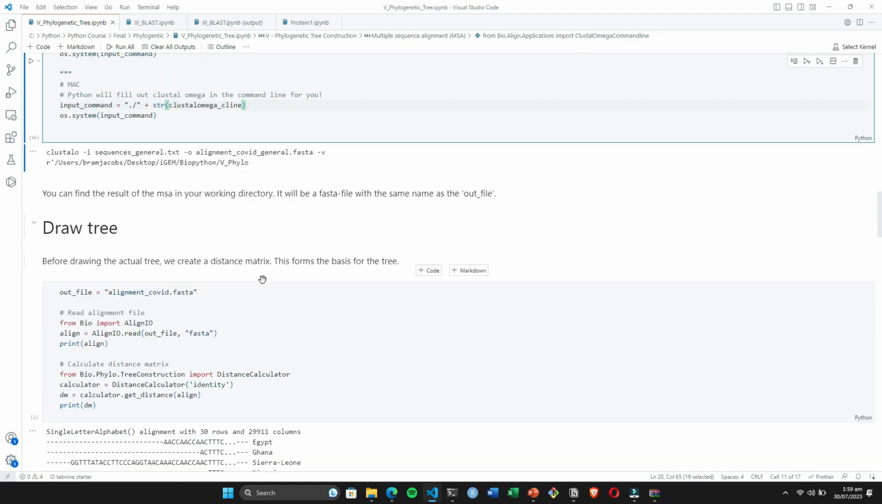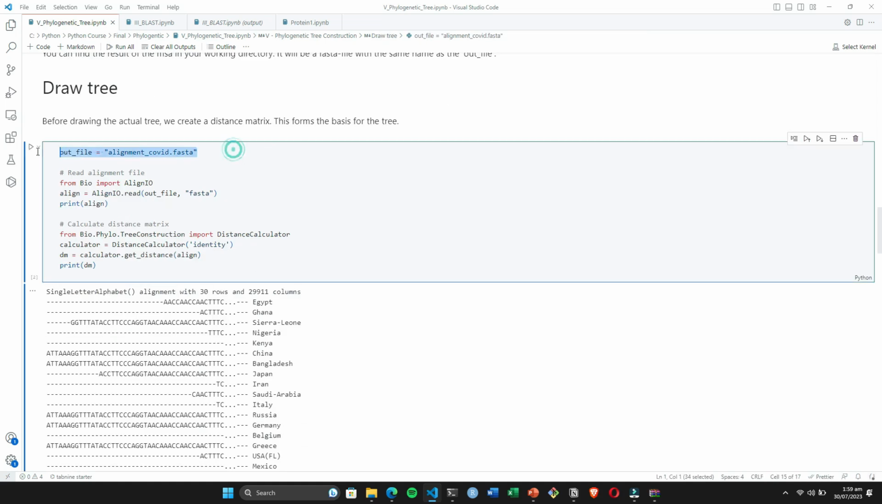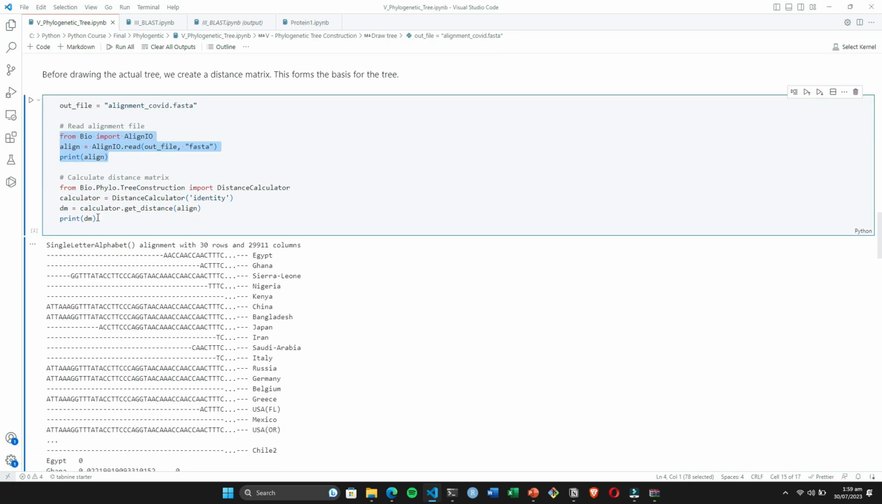So after that, when we have the FASTA file, we have to draw the tree. Before drawing the actual tree, we will create a distance matrix. So this forms the basics of the tree. We have the output file, which is the alignment covid file, and then we will read that file. So we will read the FASTA file, and after that we will calculate the distance matrix.